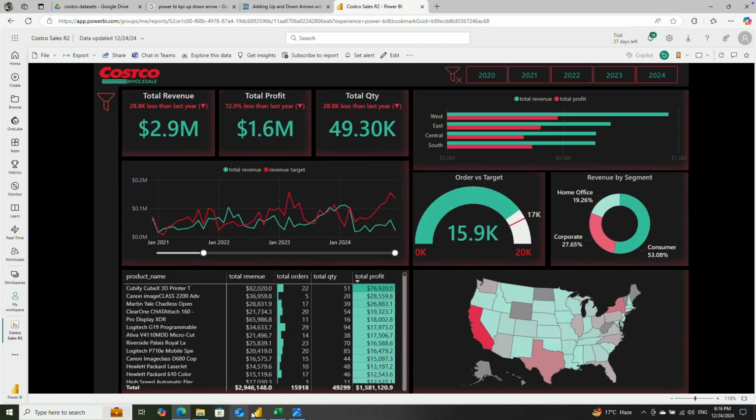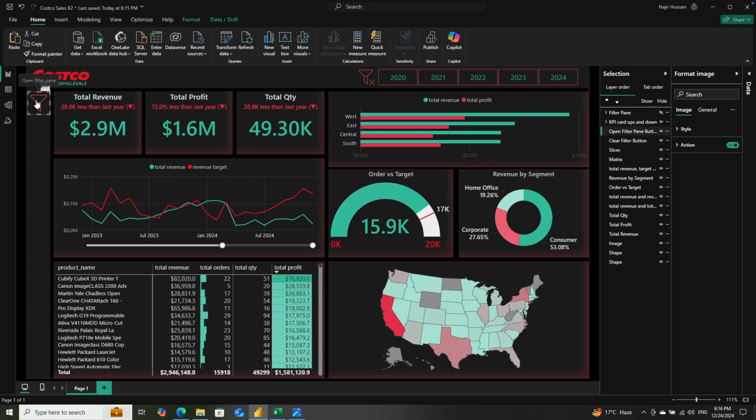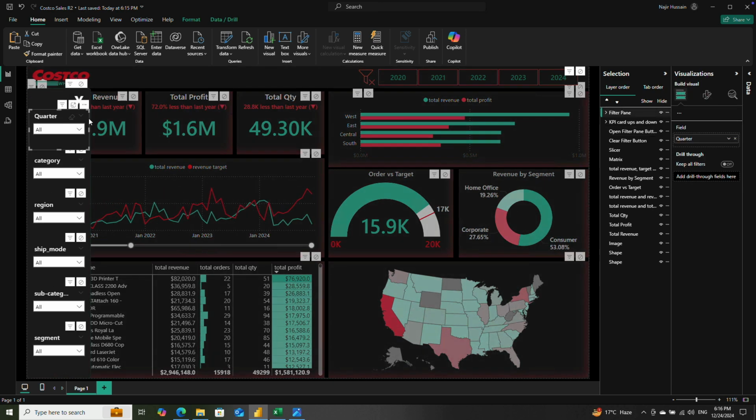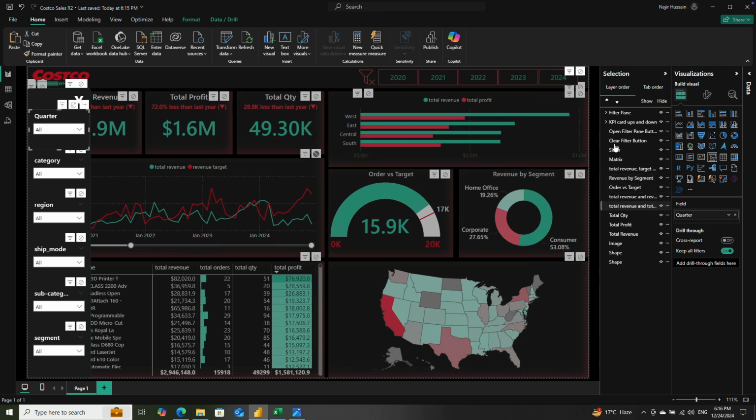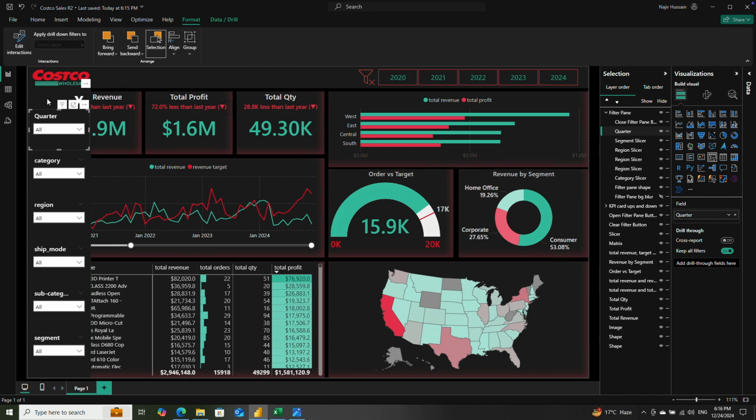So let's go and let's do that again. I'm just going to select this one and go to the tab called format. Let's first open the filter pane, and we do not want this quarter to filter out, right? So let's first blur the background for the filter pane and hide this, so that I can click this, right? Click this, go to format, interactions. I do not want it to filter out this pane, right?